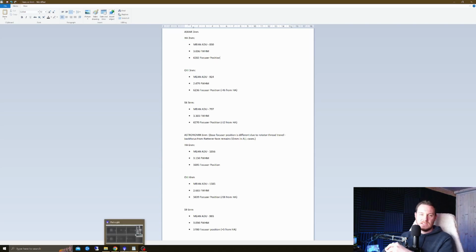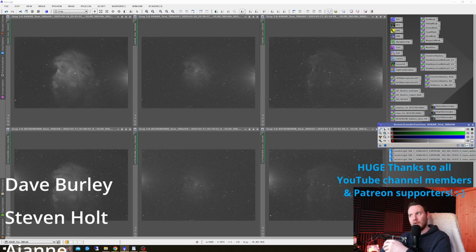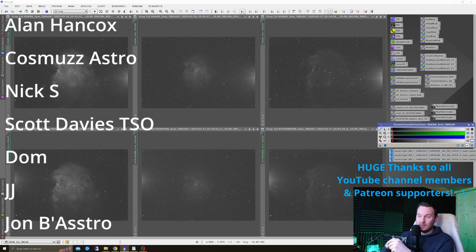Now, I realize the best way to test these would have been on a pure reflector system, but I don't have one to test on. So instead, I've had to do it on a premium APO refractor. And, you know, I have to say I've been impressed with the results.